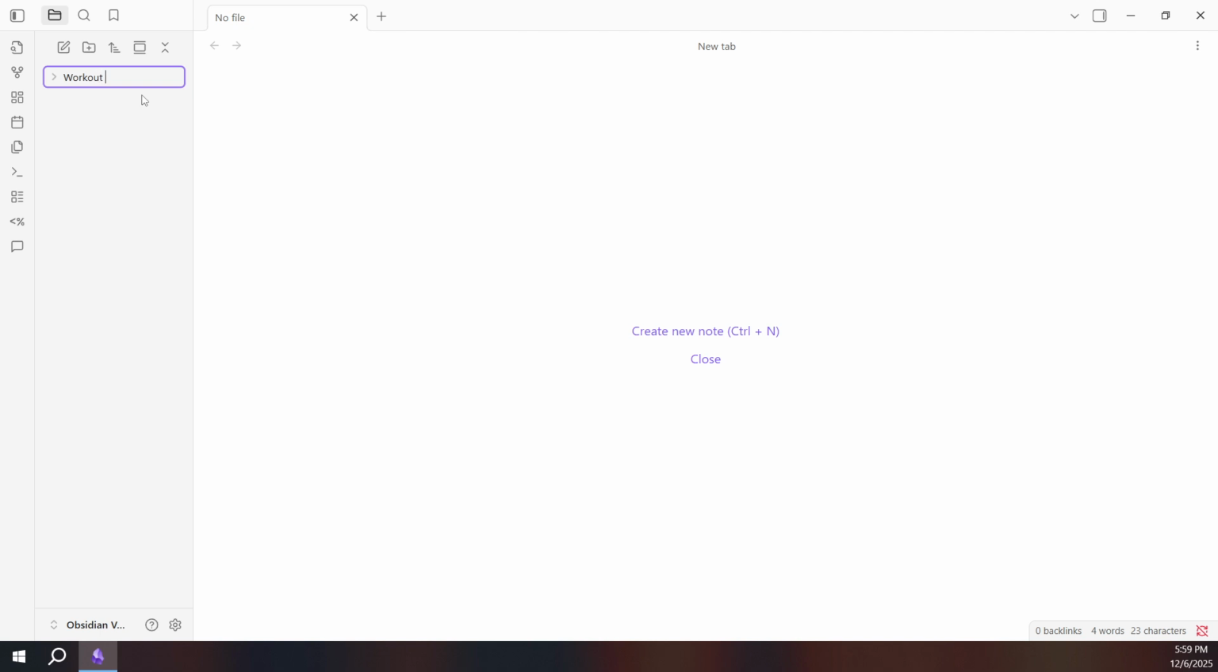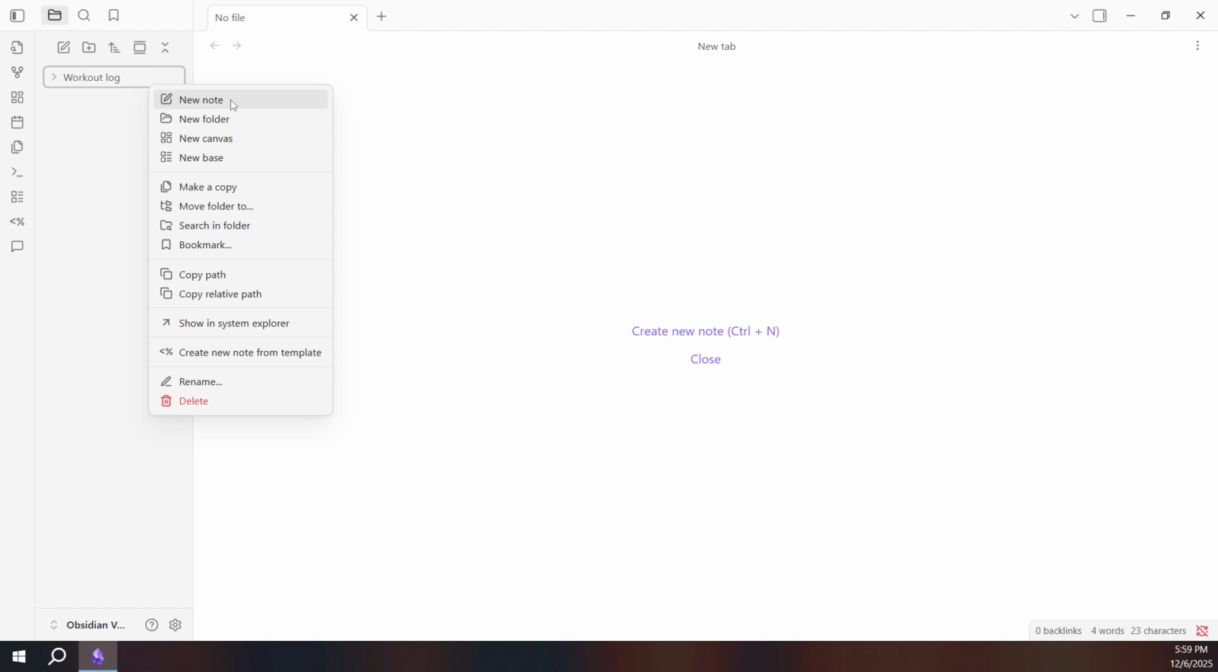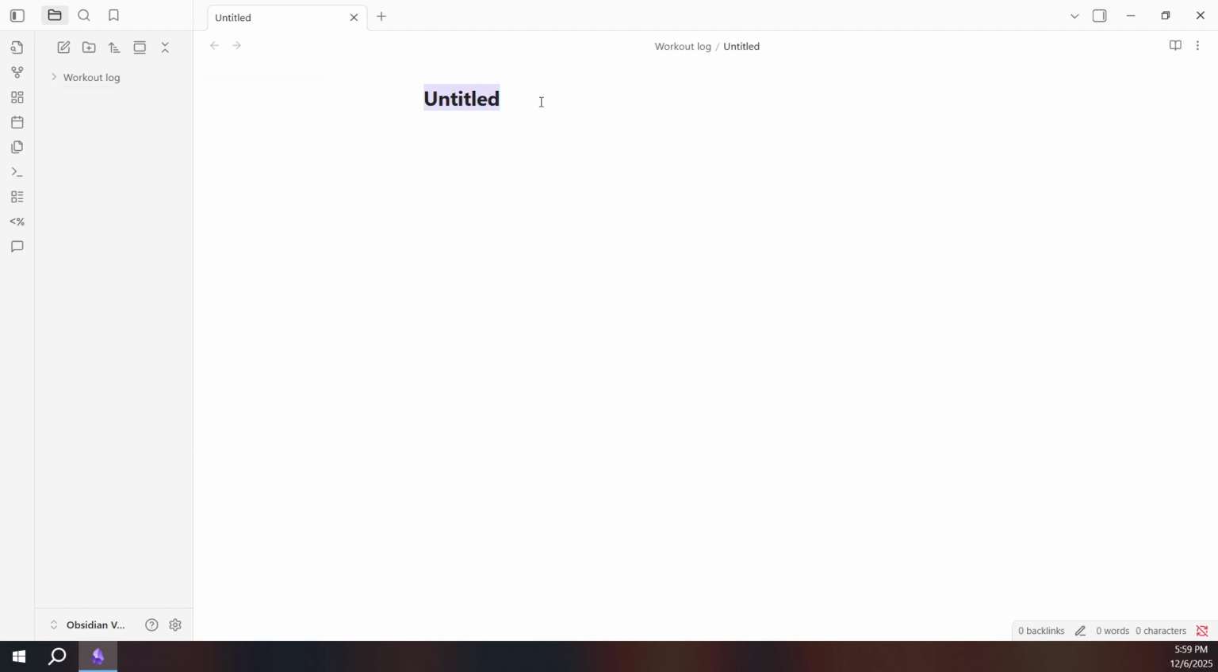With the folder in place, create a new note. Save it inside that Workout Log folder. A simple habit is to give the note a descriptive title, like the date and the focus of the session. For example, 2025-06-12 upper body. Obsidian saves changes automatically, so you can start typing right away. Begin entering your workout log. Think of the note as a clean template you'll reuse.